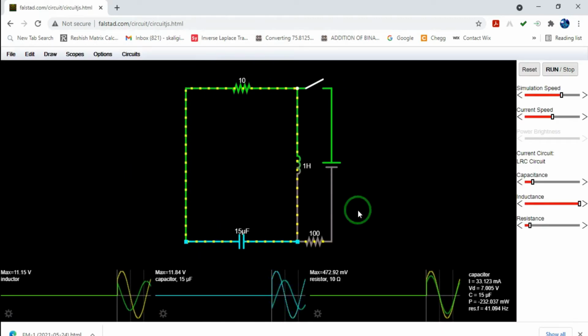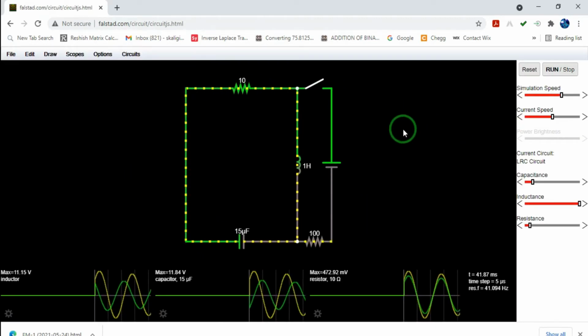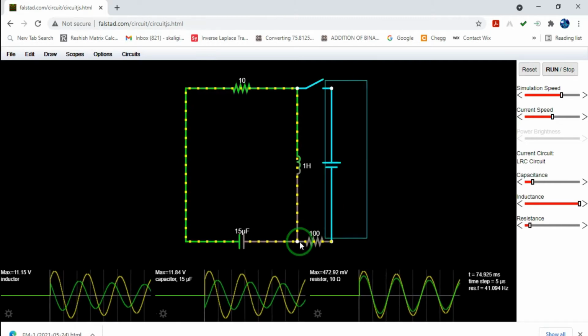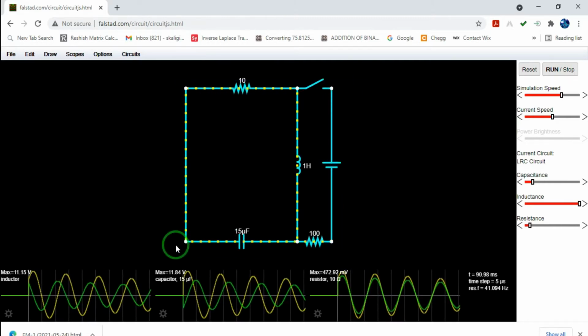So this is the example circuit. Now you can remove the circuit by clicking the mouse and selecting all the components. Now press the delete button, then you can delete the circuit. Now I want to draw a simple circuit, that is a half-wave rectifier. A half-wave rectifier consists of a diode, an AC source and one load.